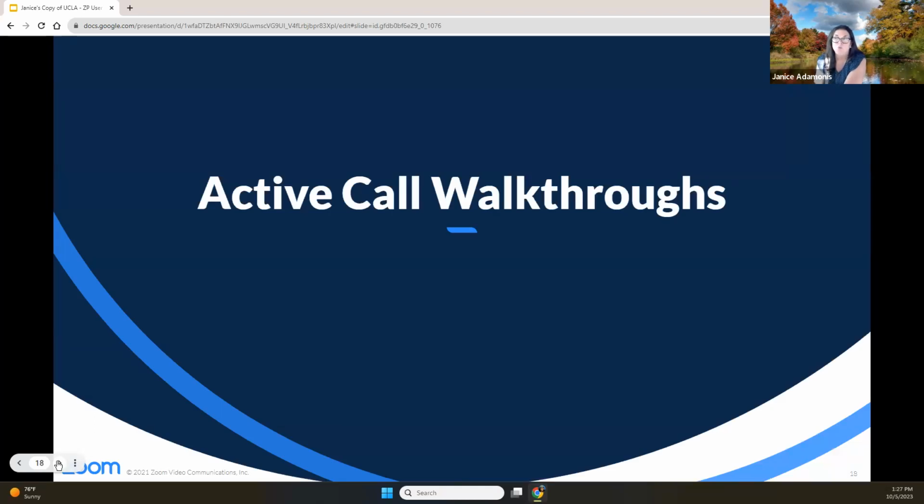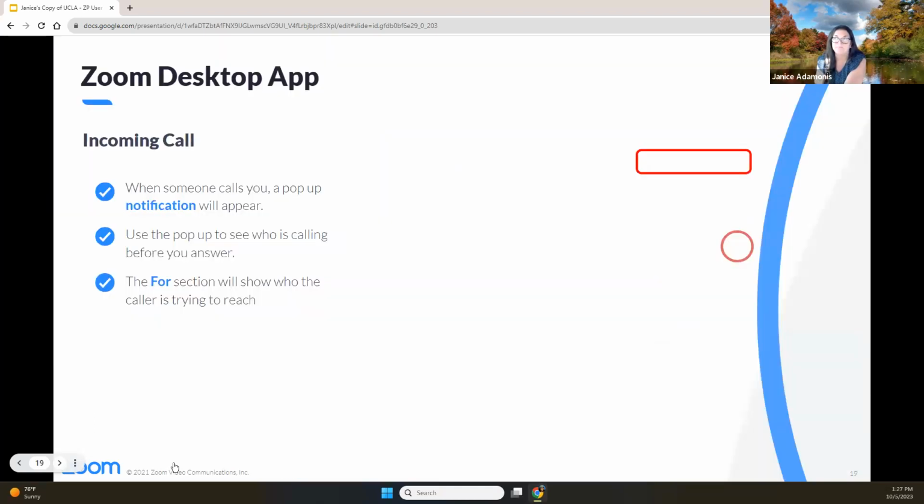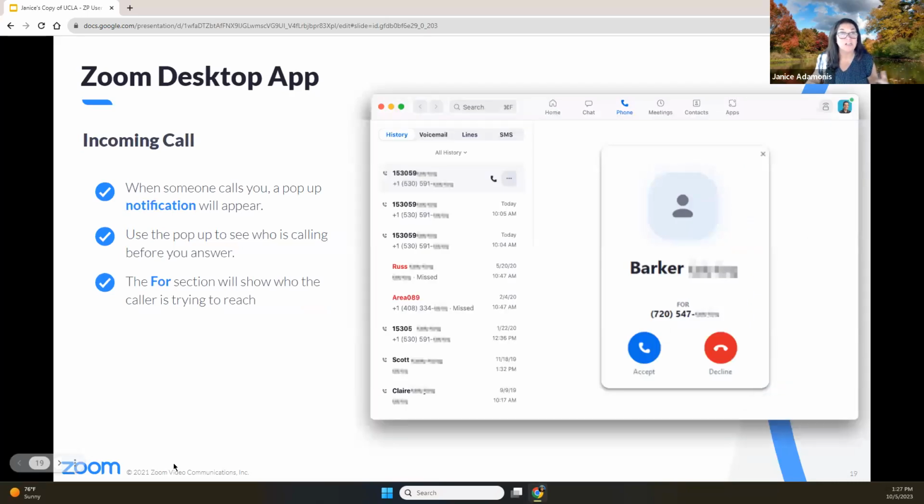I want to just show you what it looks like if I have an incoming call. So before I jump into that, any questions about those voicemail, history, or lines sub-tabs up here? Pretty self-explanatory. Like I said, just remember that those three little dots are there as well. So if you're not finding any options, make sure you click into those little dots.